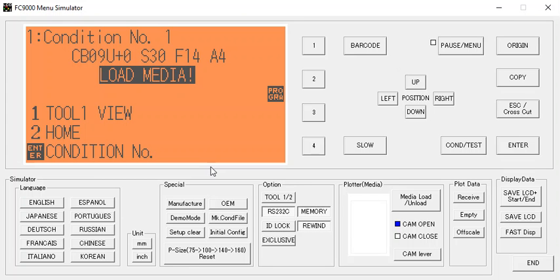Okay, so I've had a few requests recently to do a video on how to set up a perf cut on a Graphtec cutter. These steps will show you how to set up a condition for perf cutting on an FC8000, FC8600, or FC9000. The buttons and the settings are going to be virtually the same.